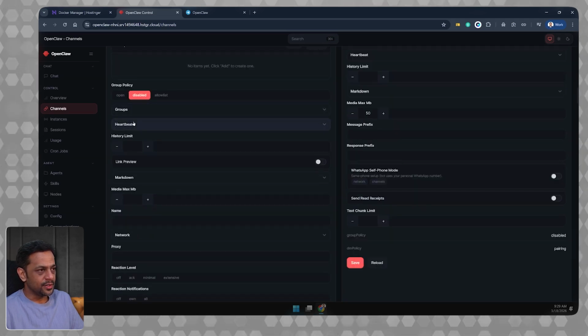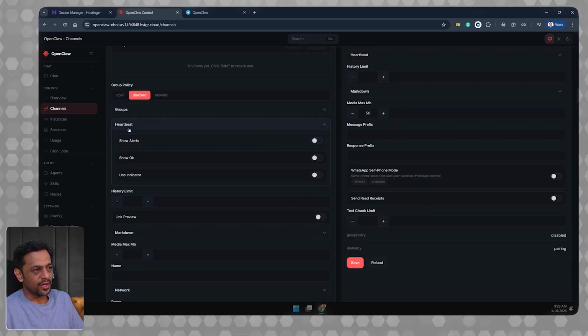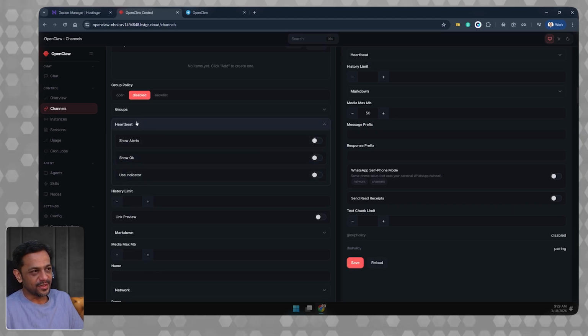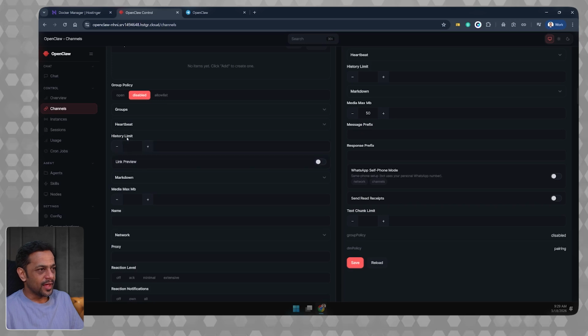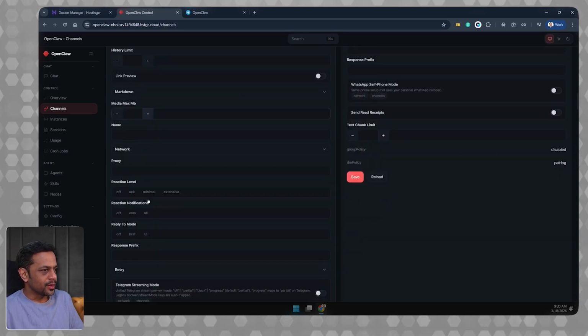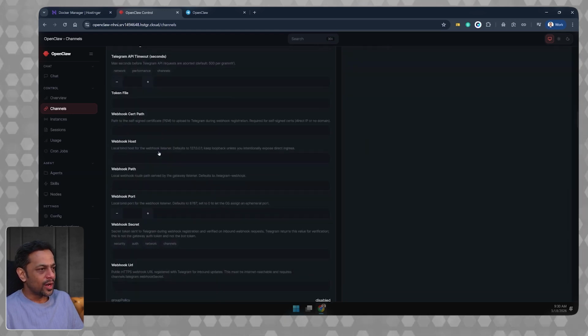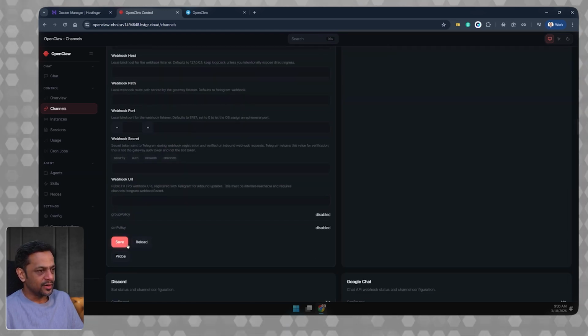So we have groups here, then we have heartbeat: show alert, show okay, use indicator. This is for group policy basically. And then history limit, how long it should be hitting the memory. Link preview, markdown, and so on and so forth for group. And any changes that you make, you will have to scroll down and click on save, otherwise it will not be saved.